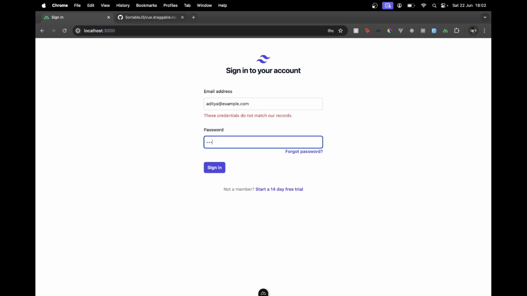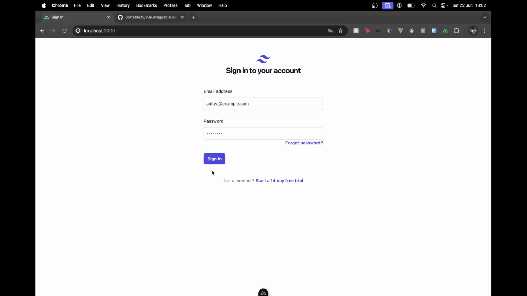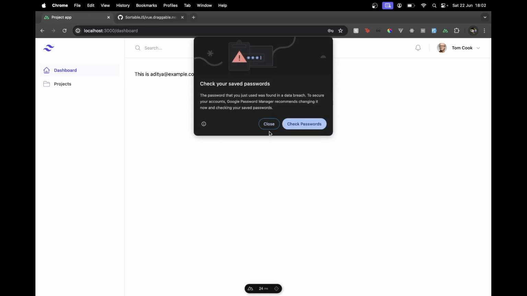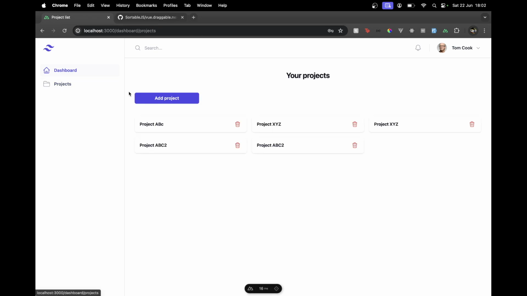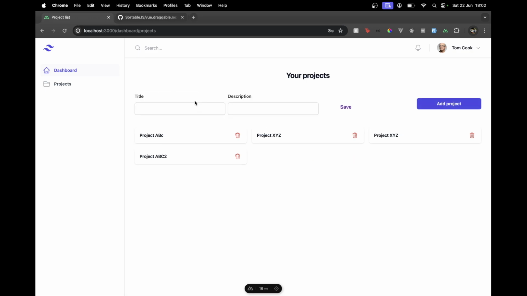And then I can log in. Then here I can come to my dashboard. Currently it has nothing, but I have the projects. I can delete the projects if I like. I can add a project. Let's say project ABC3. This is amazing. Save it. We have project ABC3. We can go to a project.